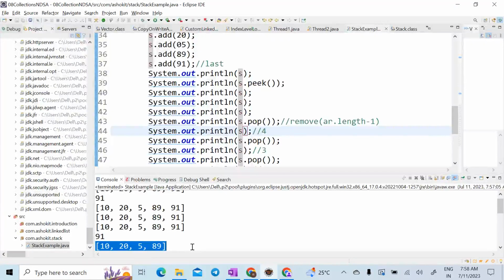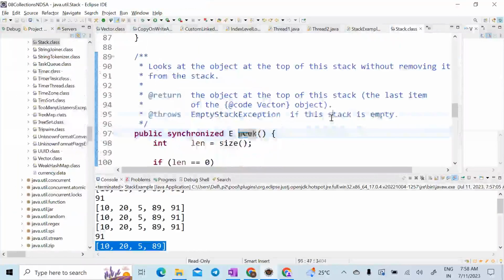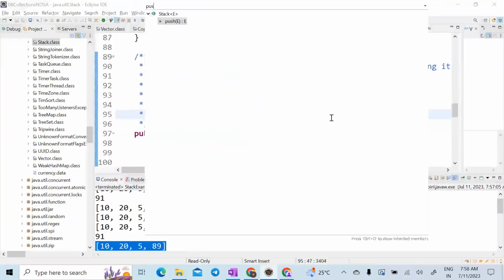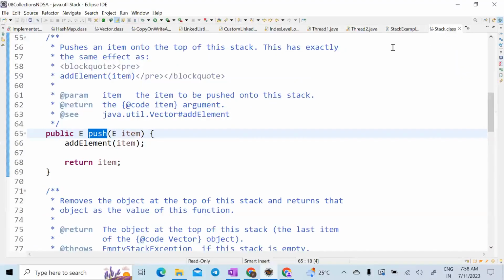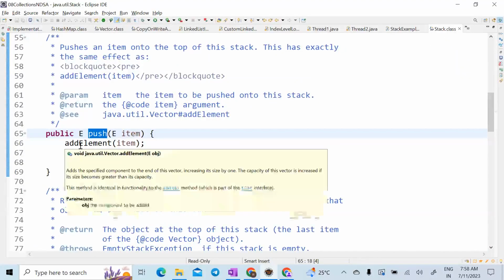Any confusion? Is it understood? Yes. Now, similarly, we have another method called push method. Now it is the same as, look at here. Inside the push method, see there is a method called push. What are they calling? Add element, correct?